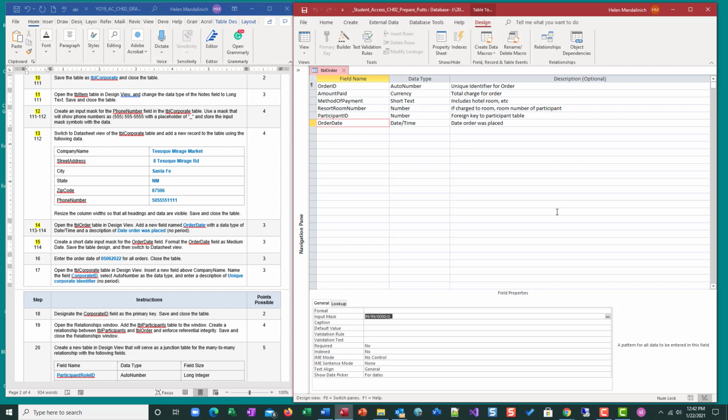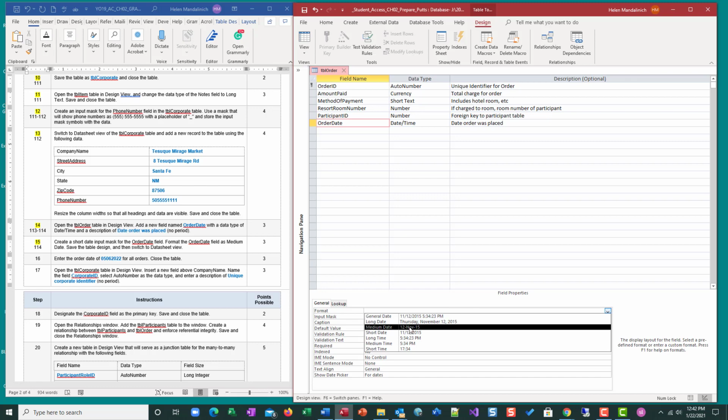So the input mask is how you see the entry, the little guide when you're entering it. But how we want to display the data is in the format. So in the format, we want to do medium date. Do you see how medium date looks? We've got day and then month in letters and then the year. But when we enter it, we're going to do month, month, day, day, year, year, year, year. Right? But once it's entered, it's going to be displayed in the medium date. So we're going to go ahead and save that.